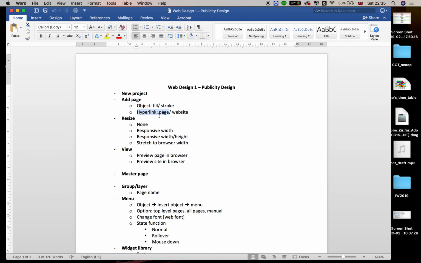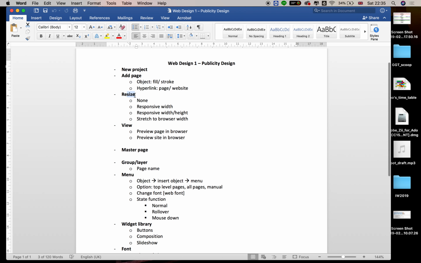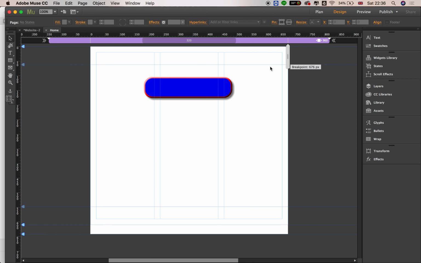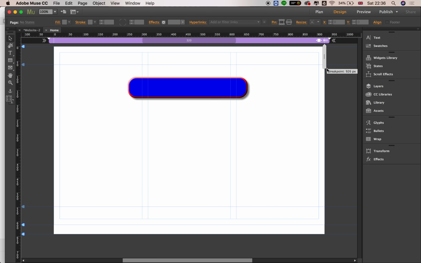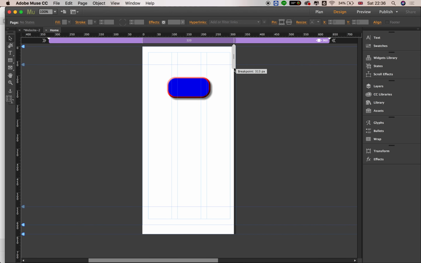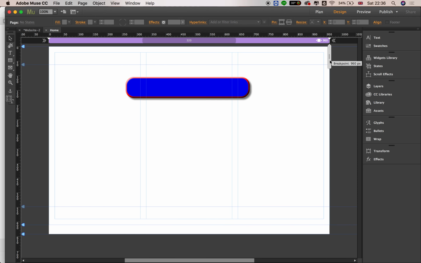So that's hyperlink. And now we're gonna resize the object. So basically, this is the responsive website in which you can resize. Okay, so this is the normal desktop website. You can resize to a mobile website. Okay, and you have 4 options for the object.